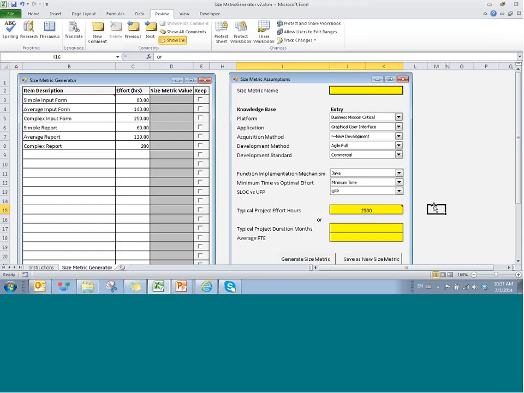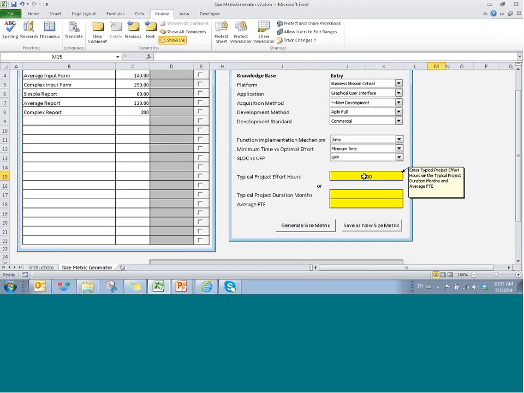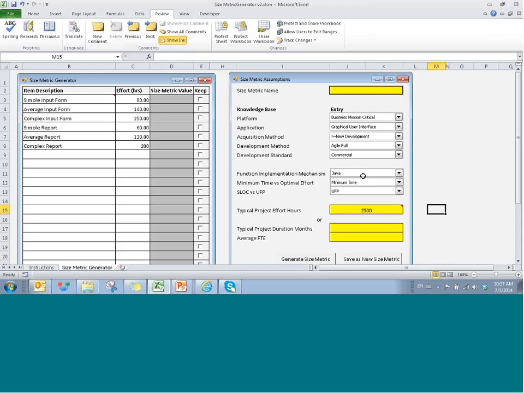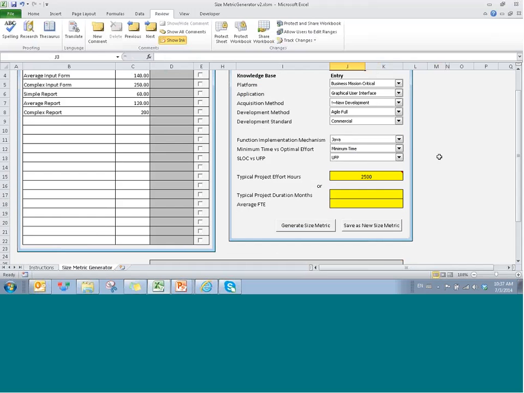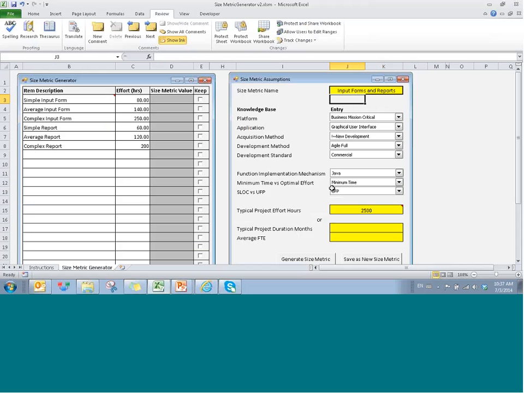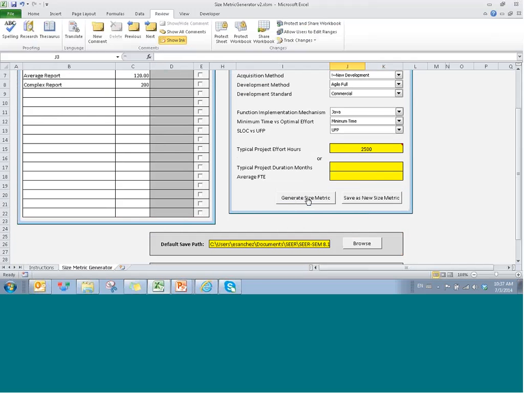But we know it's going to be around 2,500 hours, the typical size or the typical effort for a full project. We're going to specify a name for our proxy. Let's call it input forms and reports. All right. Then the next step, once we have entered all the information, as you can see, the next step is to generate the size metric.